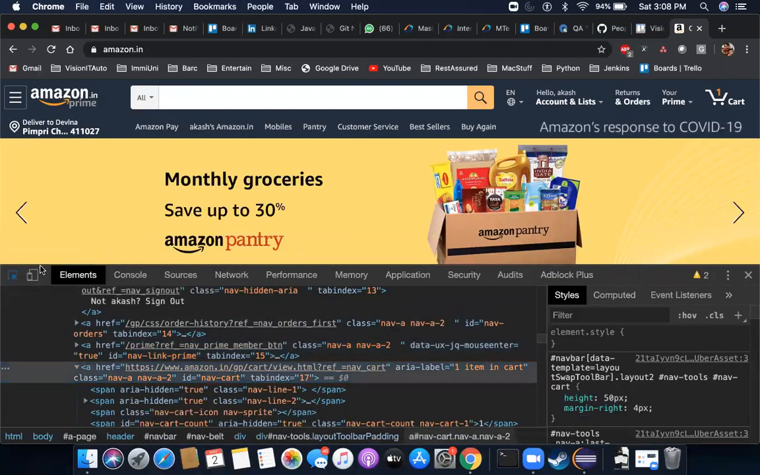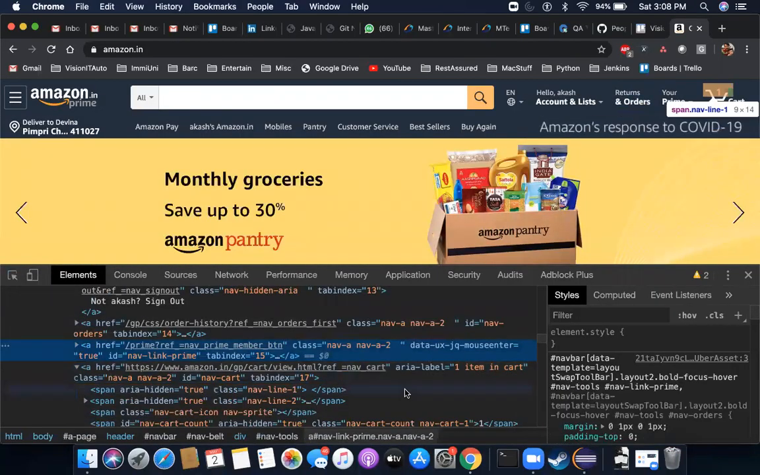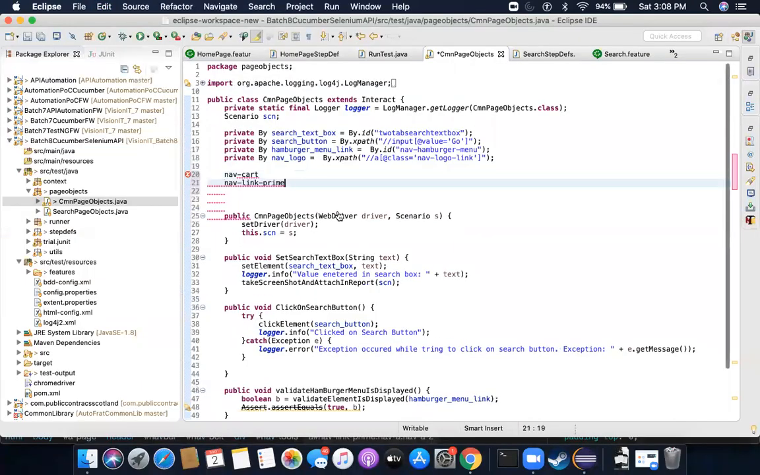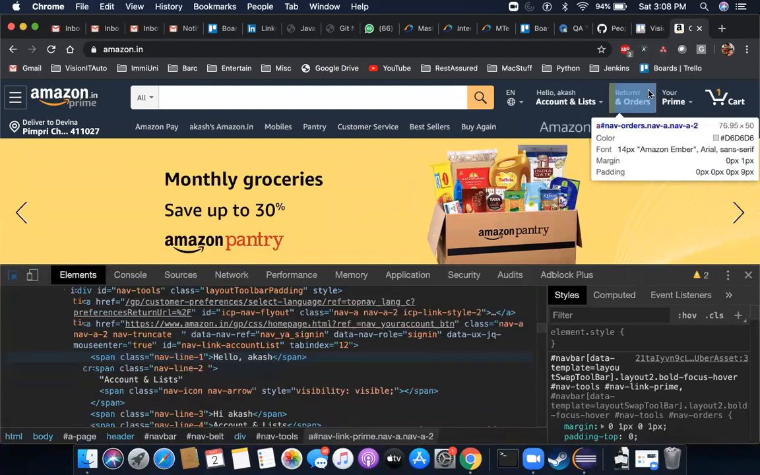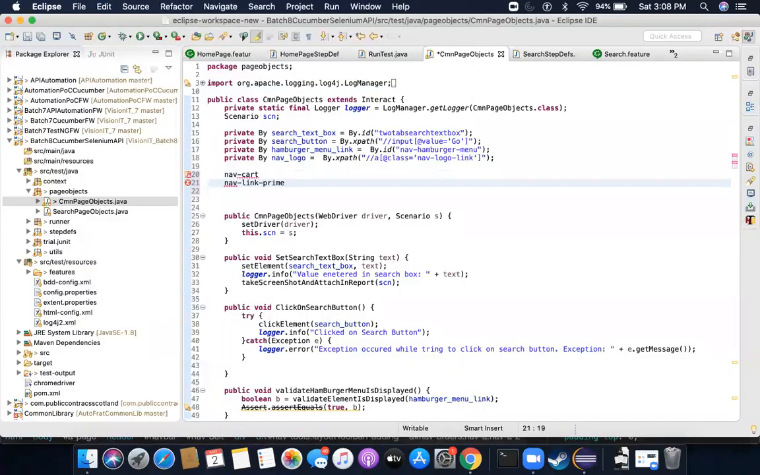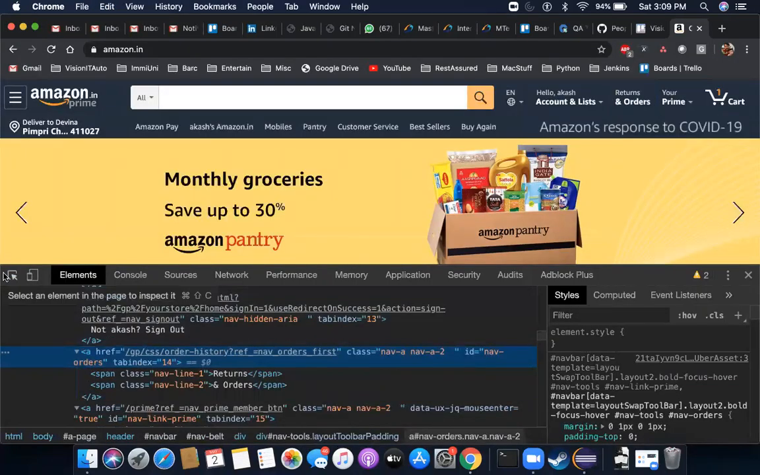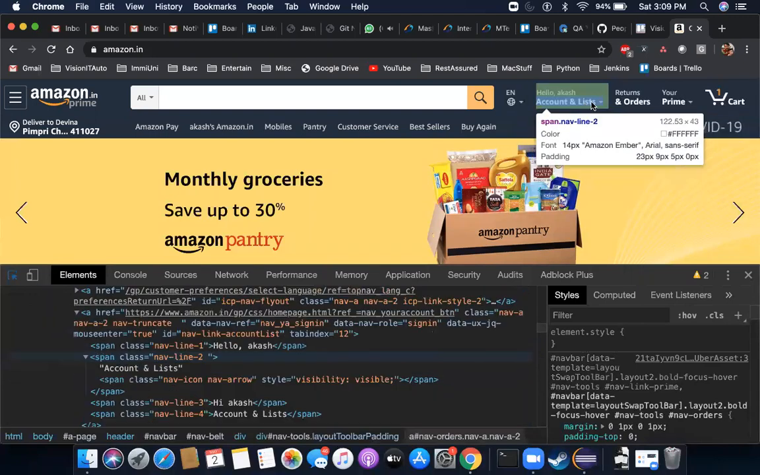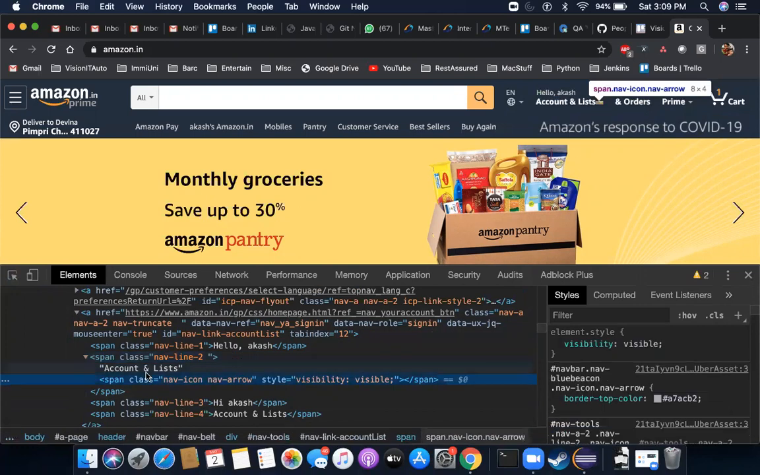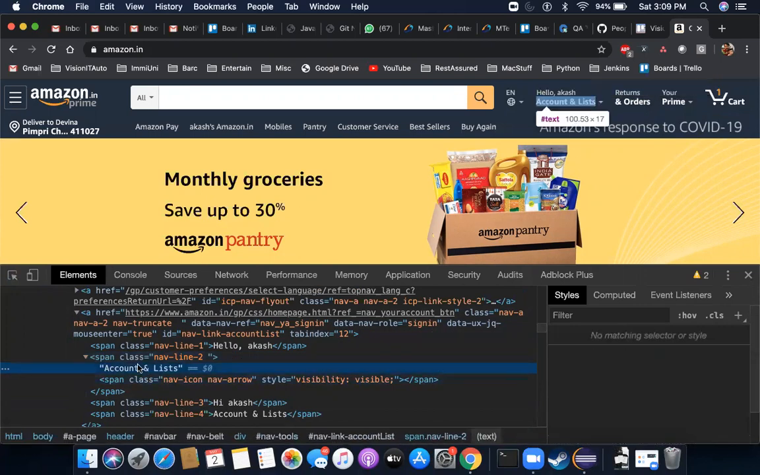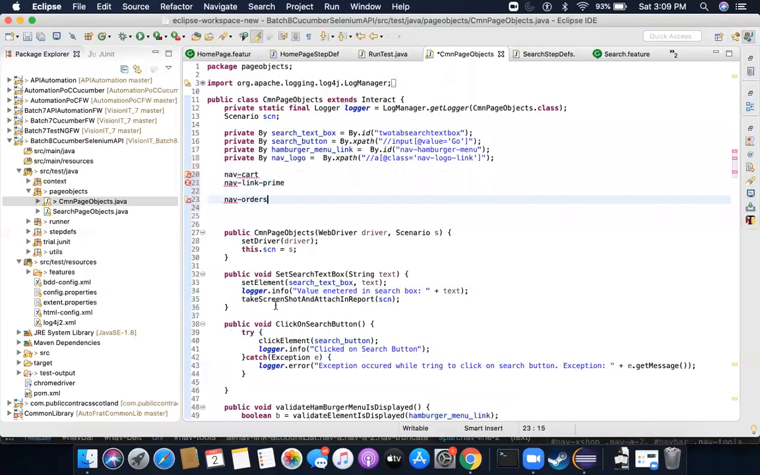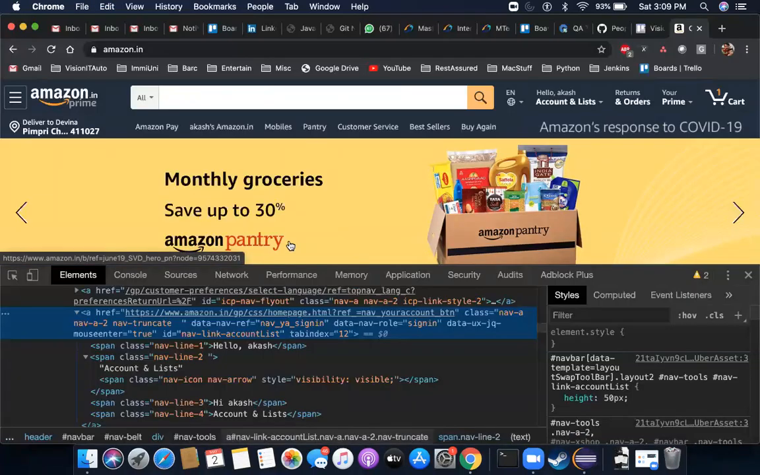This is for nav cart. This is for prime, its ID is navigation link prime. So that also I'll take. Then maybe returns and orders, right? So navigation orders. I'm just saving it, and then I'll structure it. Perhaps this, maybe accounts and list as well. I will need to check whether accounts and list is displayed here. So maybe this is what I will use: nav link accounts list. Right. So yeah, maybe these 4 I will do.